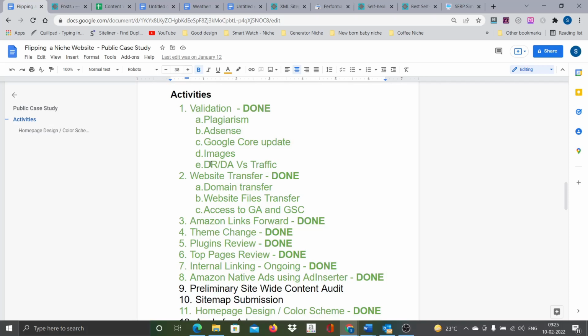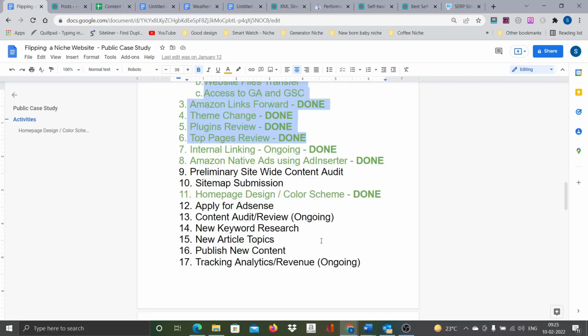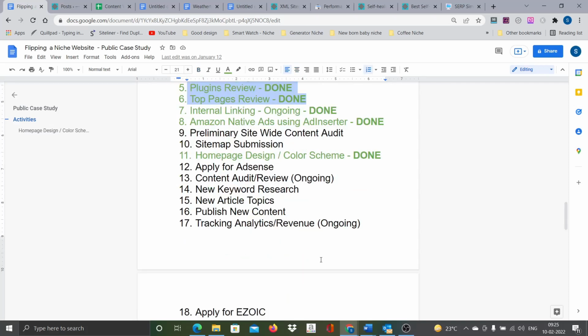These are all the activities that are already done, whichever are marked in green, and we are now working on creating new topics and editing and publishing those topics. That's the current activity that is going on, in addition to some more pages that are pending to be reviewed. So if you have not yet watched any of these videos, please go and check out the playlist.